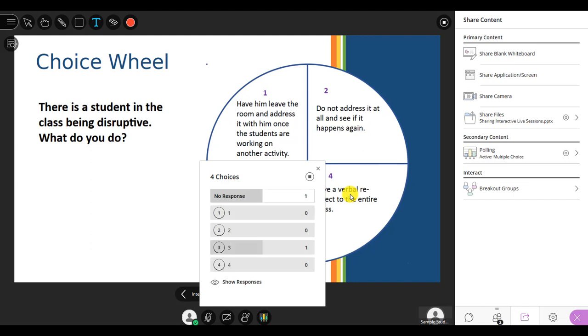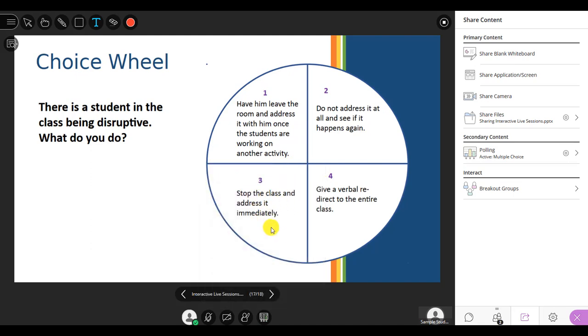So maybe in this case, this student would choose number 3. So then I show all the responses, and we're able to see as a class what most people said. So most people maybe said number 3. So then we talk about why most people picked number 3. Then I ask the people who picked number 3, okay, what is your rationale for that? Why would you say stop the class immediately and address it? What are the pros of that? What are the cons of that?